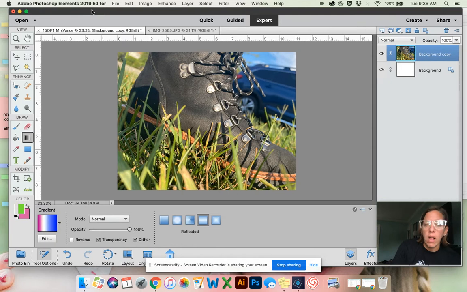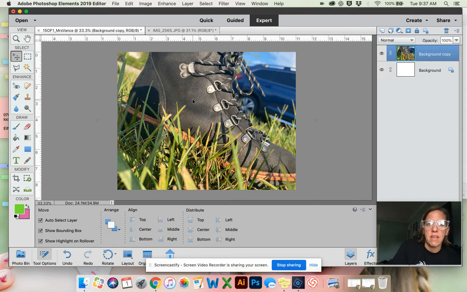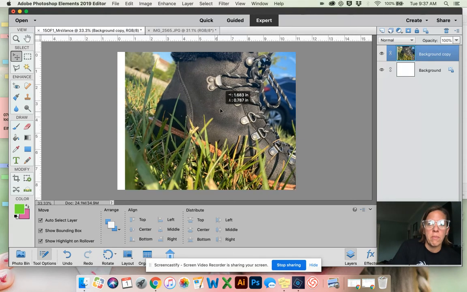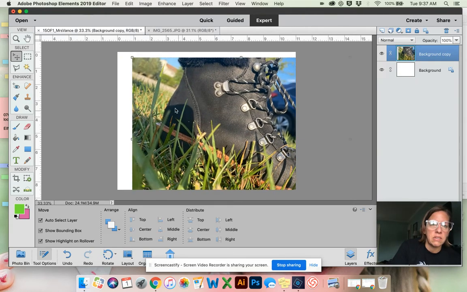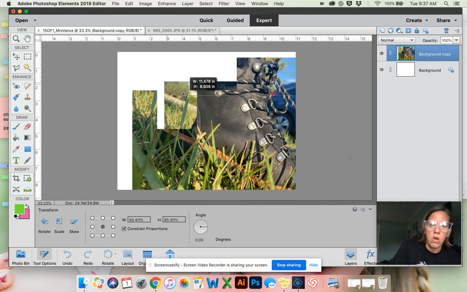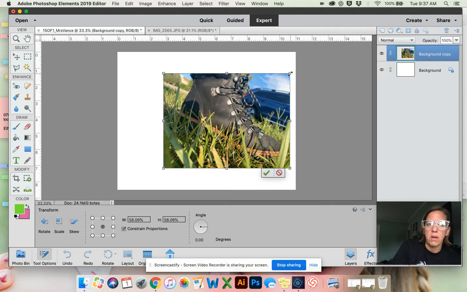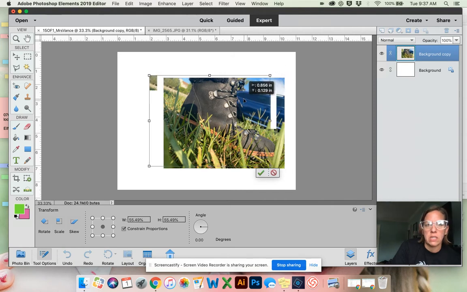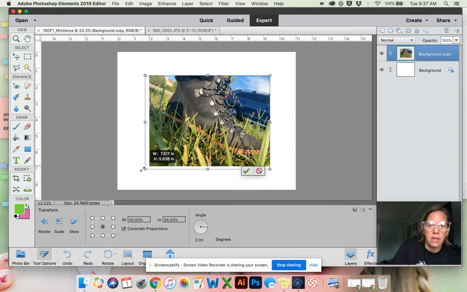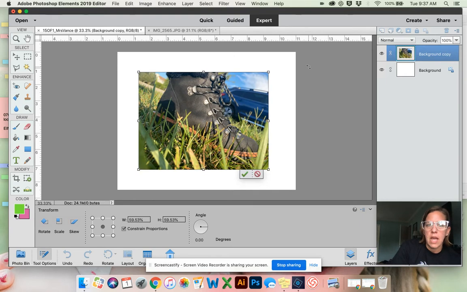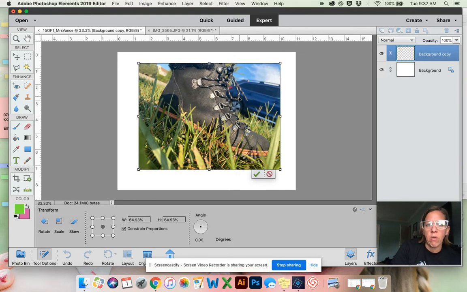Now the quality of my iPhone is really good. So my picture ended up larger than the canvas, and that's fine. But now I need to use my move tool to slide it around until I can see those little control bars or boxes. And I'm going to make it smaller, but not super small. I actually want it to take up a decent amount of the page and use this kind of like a background for my project.